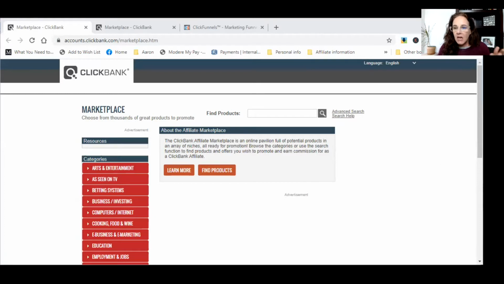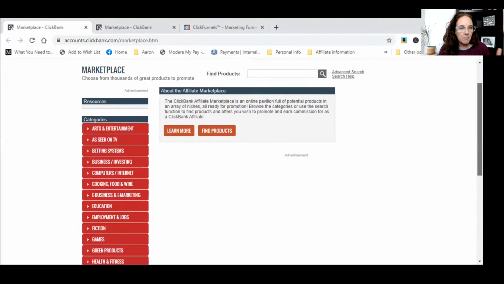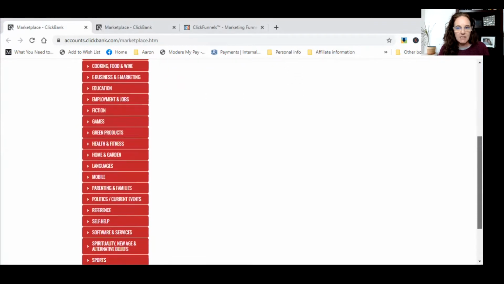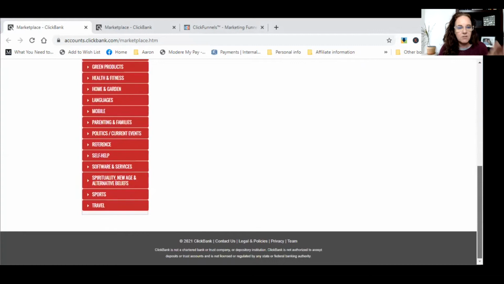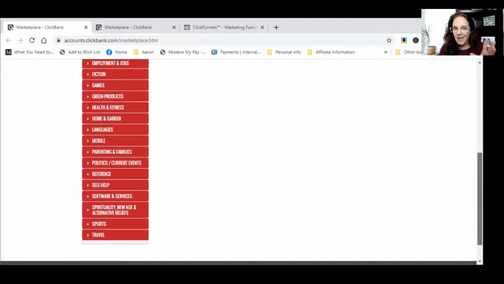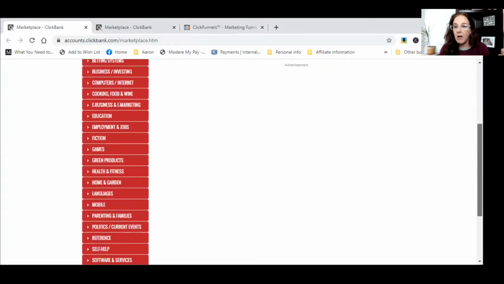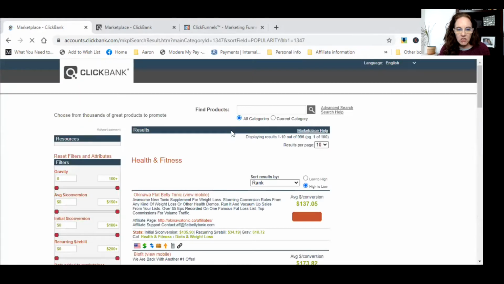So you have your account, you have a username, and now you're going to come to the marketplace. And there are just tons, as you can see on my screen, tons and tons of different categories that you can pick from to promote. So we're going to just start with something that I think a lot of people are probably interested in right now, and I think a lot of people may be searching for.